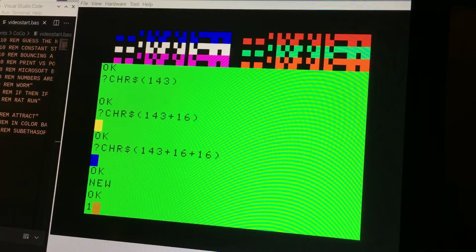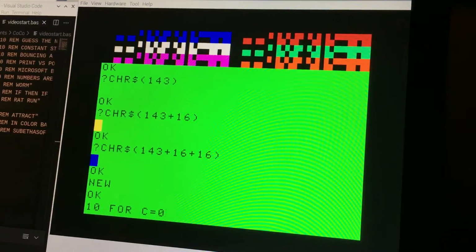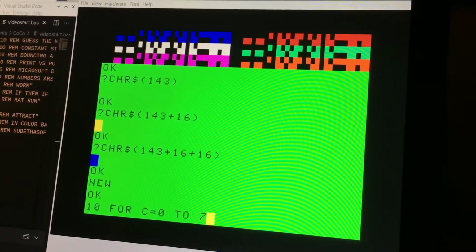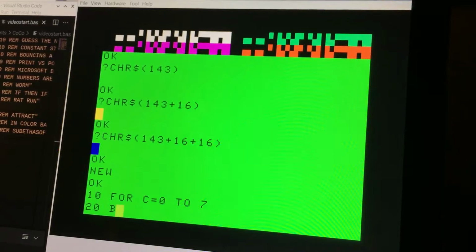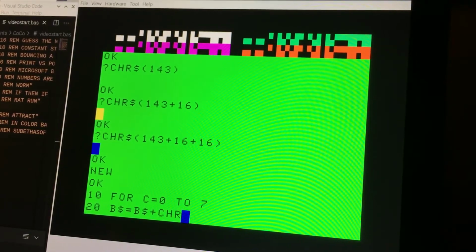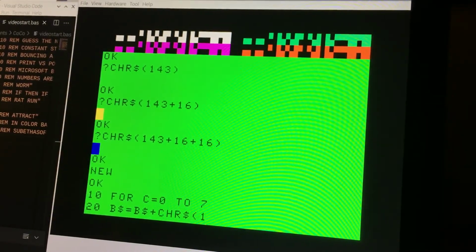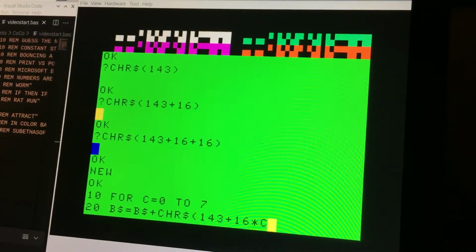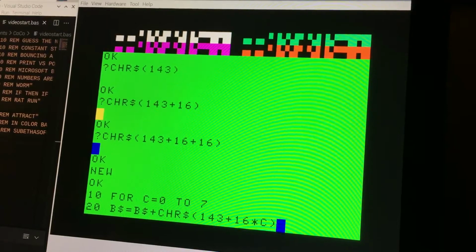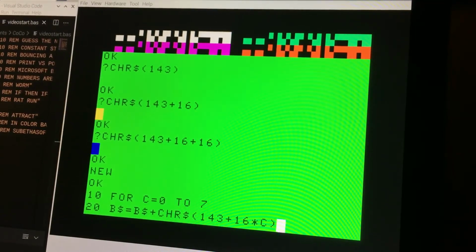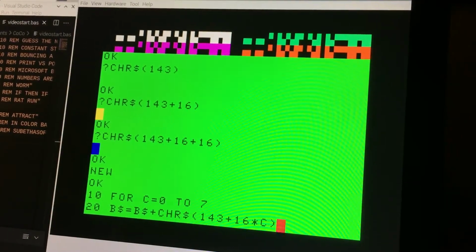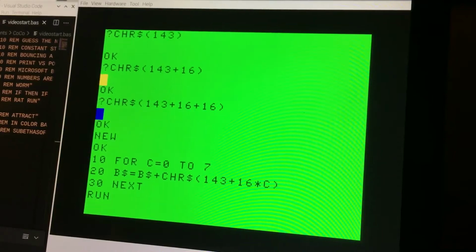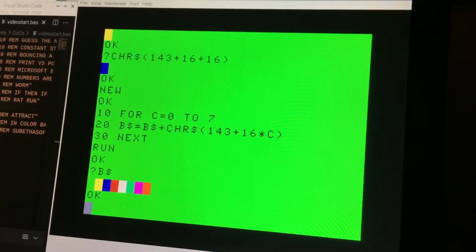So I might start by doing a loop like this. For C equals 0 to 7, I'm going to build a string of these colors. Line 20, B string equals B string plus character string 143 plus, and I did C starting at 0 because I'm going to say 16 times C. So the first time C is 0, it'll be 143 plus 16 times 0, that's 0. The next time it'll be 143 plus 16 times 1, that's 16. And 30 next. So if I run this, I get the 8 colors.